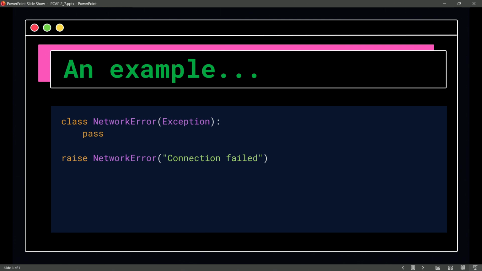We just go and create our own subclass from the exception class. So we say we want a network error created, a subclass created under the exception class. And notice that's all we need to do here. So we use the pass statement because that's all we need to do to create this subclass.